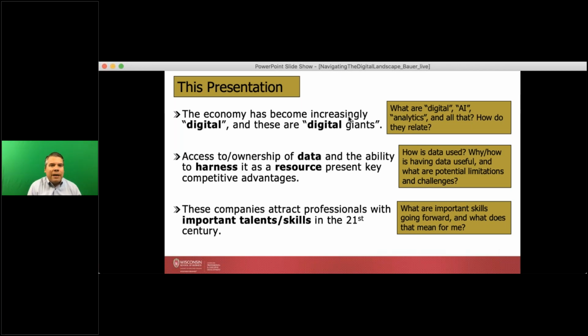And if you think back to the 5 most valuable companies, also highlight a little bit what the potential limitations and challenges are. And then we're going to end this presentation by talking a little bit about what important skills might be going forward in this new ecosystem, and what you could do to succeed in this environment. All right.